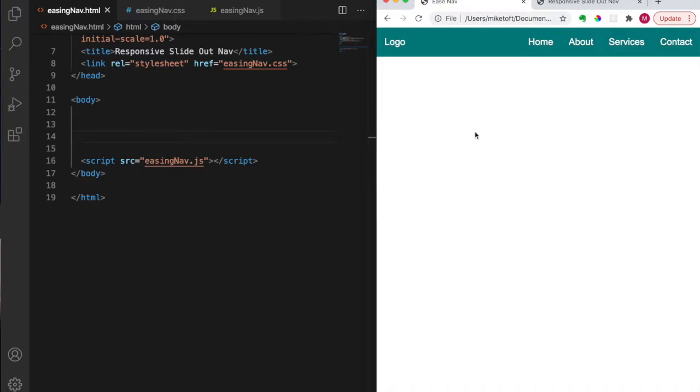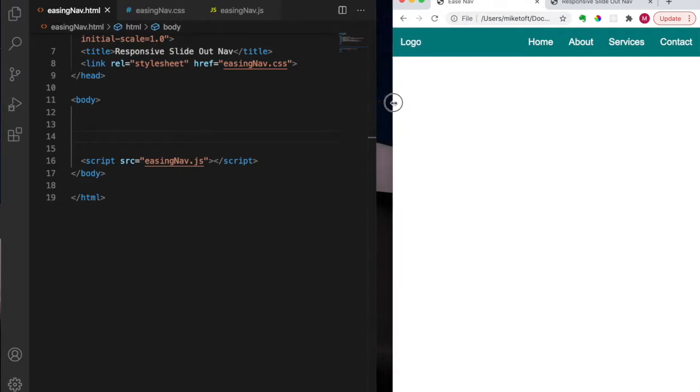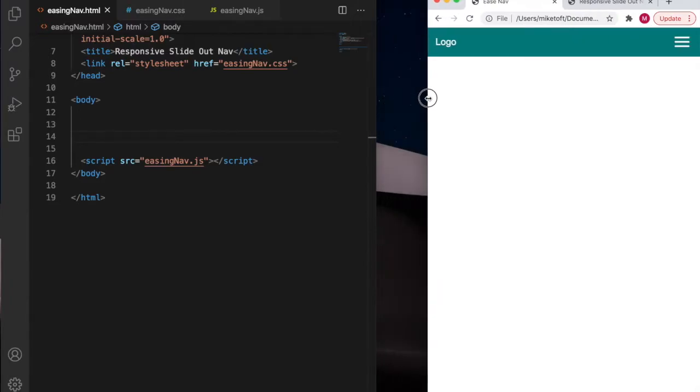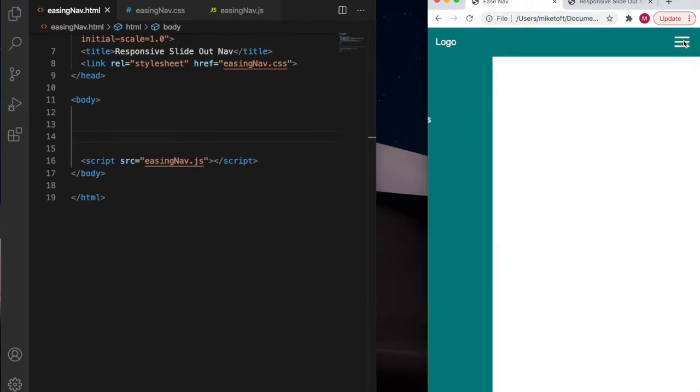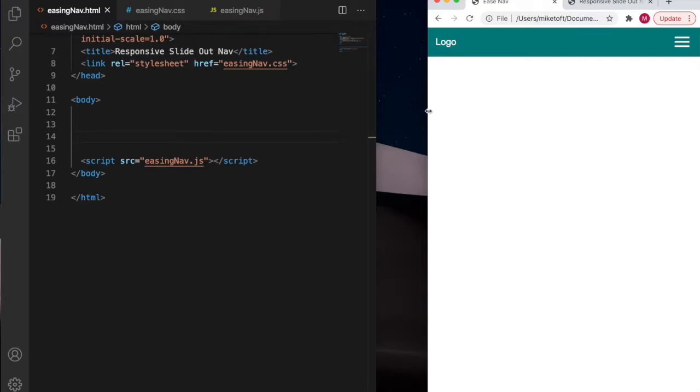What we're going to do is create this responsive navigation bar along the top of the browser on the right hand side, and you can see as I narrow the browser, we get the hamburger effect, and if we click the hamburger then the navigation pops out from the left hand side. So that's what we're going to code.